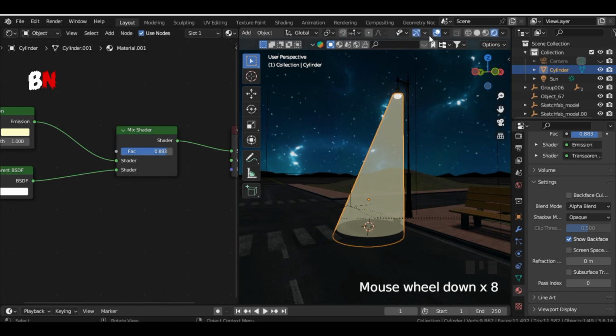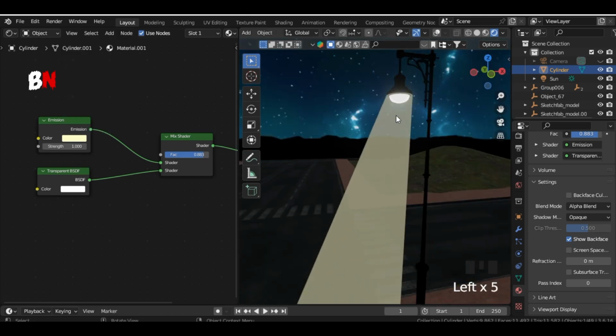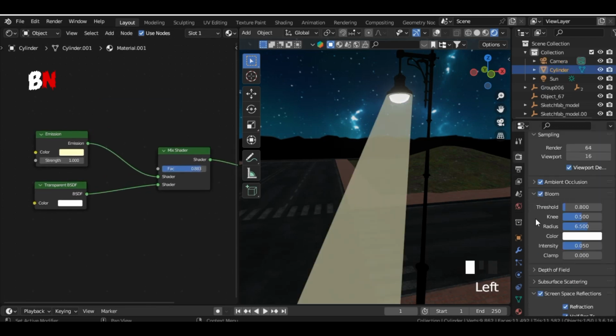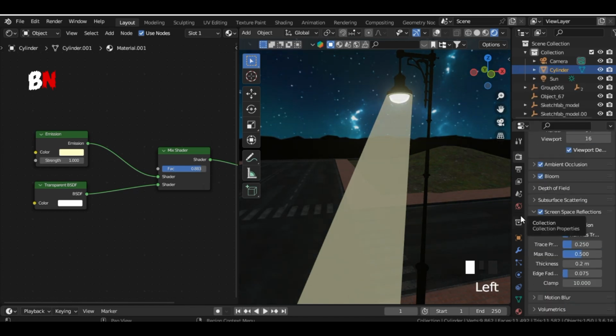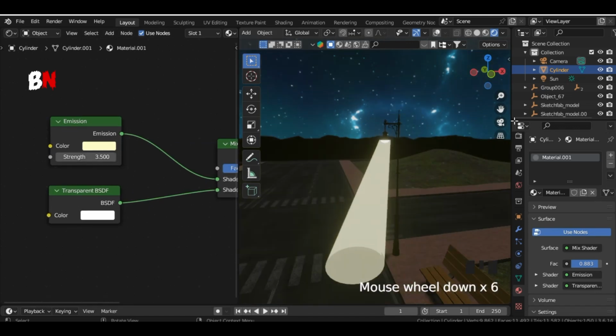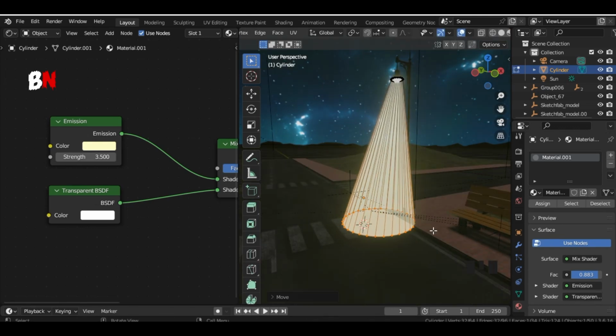As you know, the color of our spotlight is yellowish. If you want, you can also make the color of your light yellowish. Then go to Factors, click on Ambient and change the bloom values to your liking. Then go to the Shader Editor and increase the emission strength according to your scene. After doing this, I will make my spotlight a little smaller from the bottom.